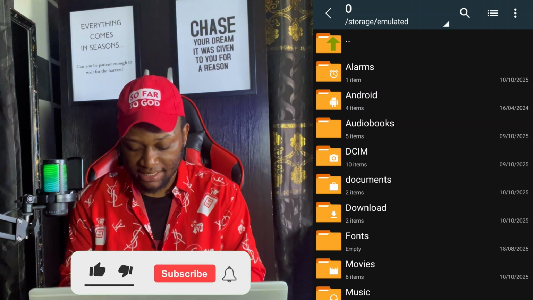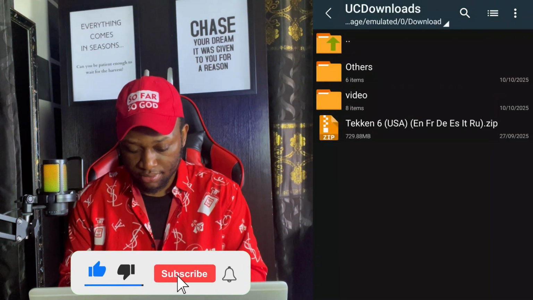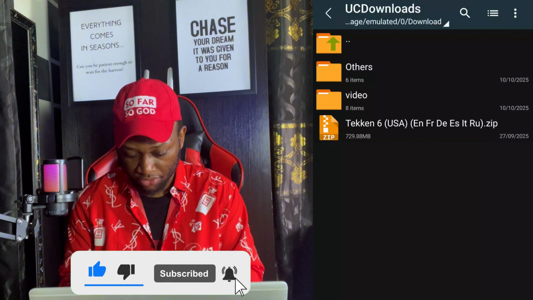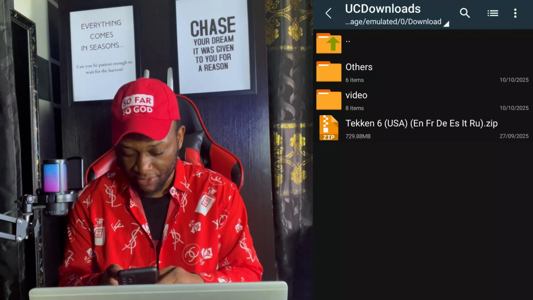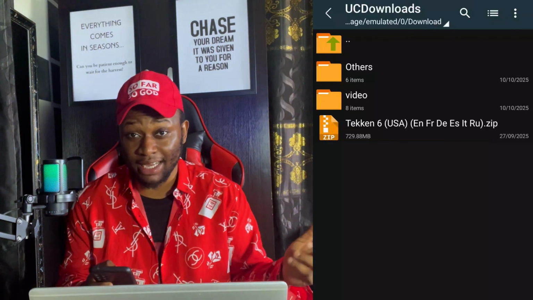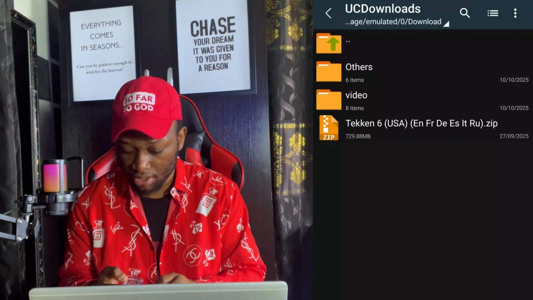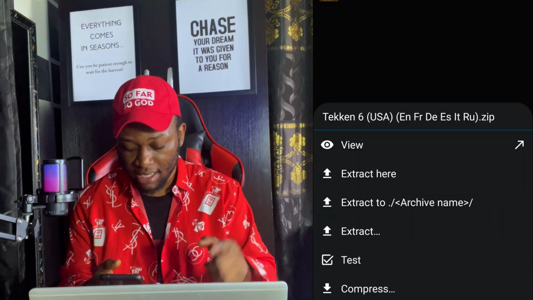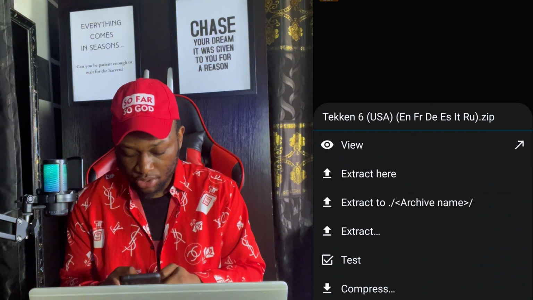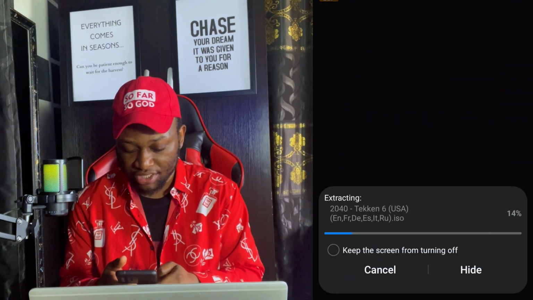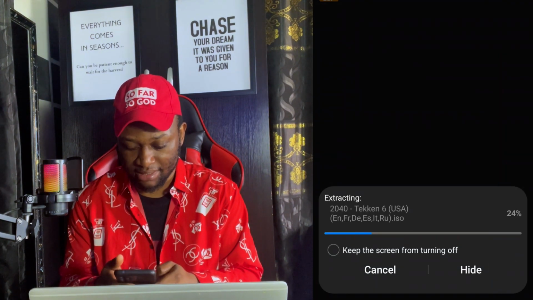So my zip file is inside my UC download. So you can see it inside the UC download folder. So you can actually see this 10K zip file. So it can actually be any zip file, in as much as it's a zip file, it's going to work. So all you have to do now is just tap on it just once, and then you are going to see extract here. So click on extract here, and it's going to start extracting your zip file immediately.